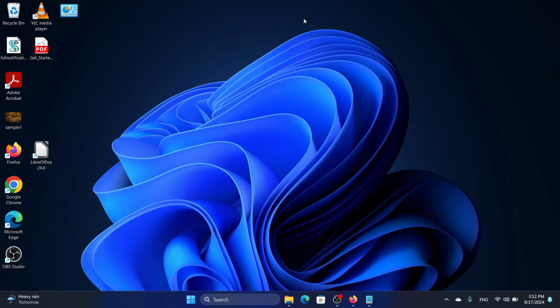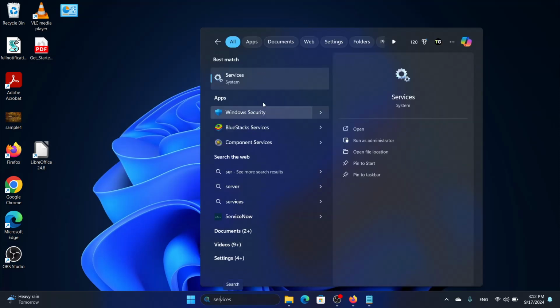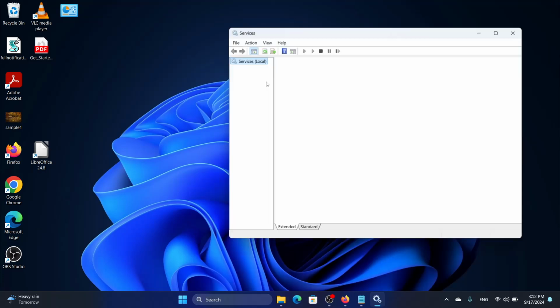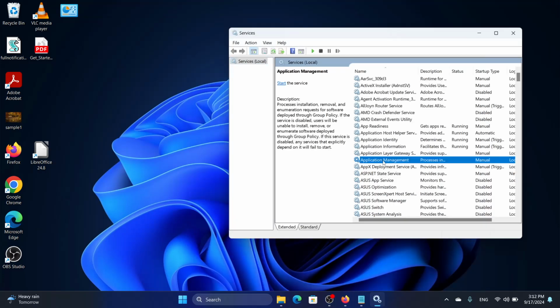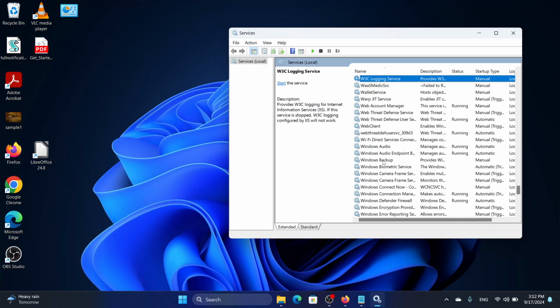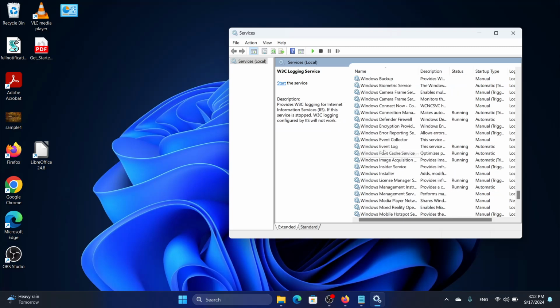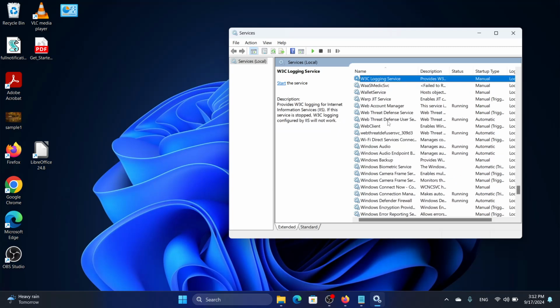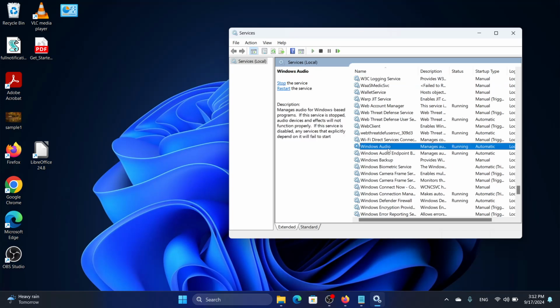Now after this we will restart the Windows Audio service. So we'll look for Services and we'll just click on W because this is in alphabetical order. It will help us find it fast. Windows Audio. Alright, so here it is, the Windows Audio service. Right click on it and click on Restart.